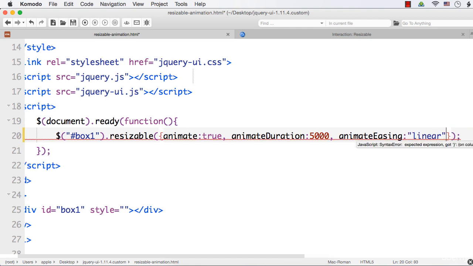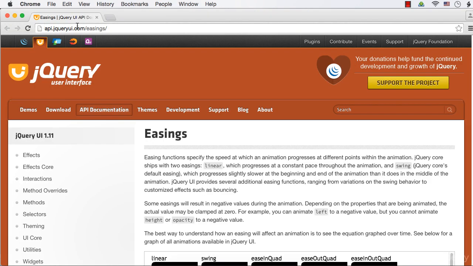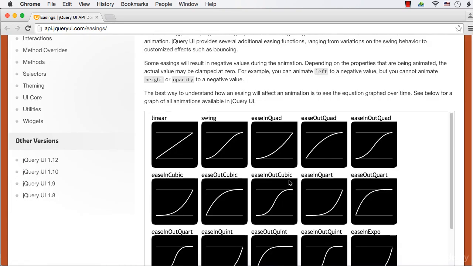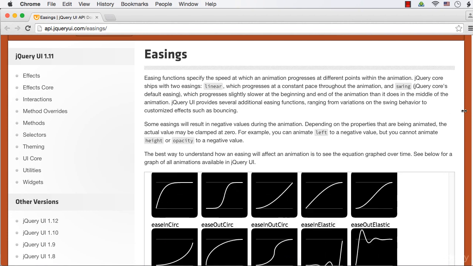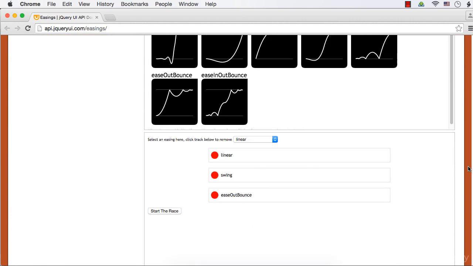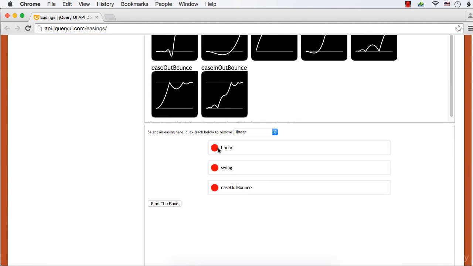Actually, you can have many different values for the animate easing option, and you can find them at this address, api.jQueryUI.com/easings. So easing values specify the speed at which an animation should be completed. So these are the possible values. Linear means it will happen at the same speed from start to end. And if you want to see the effect, here are some values. This is linear, swing, ease out, bounce.